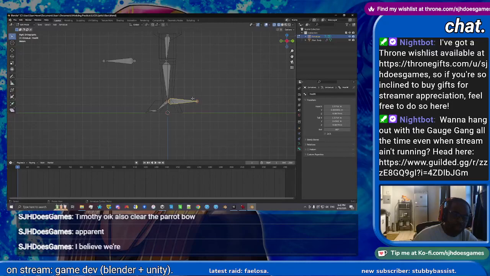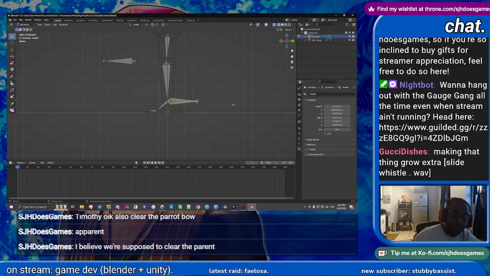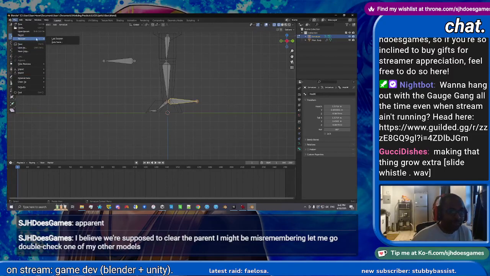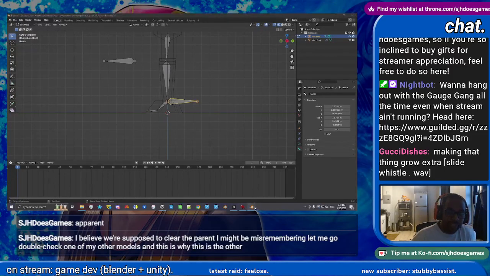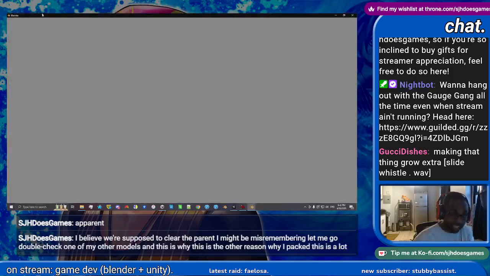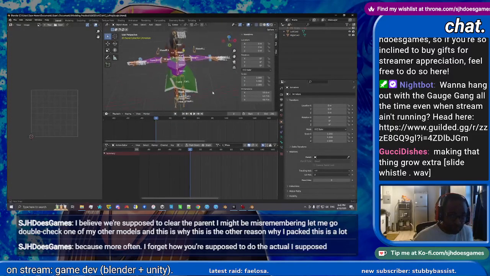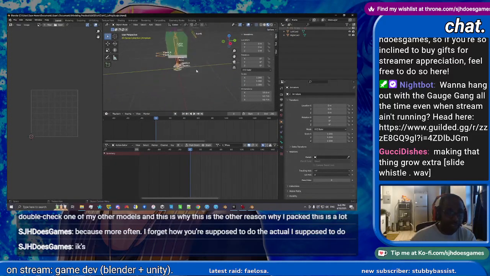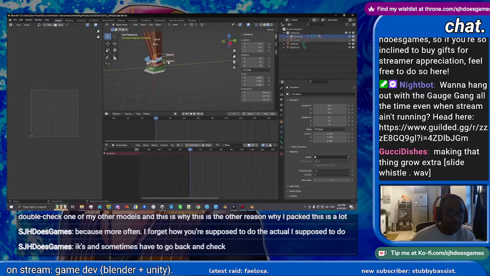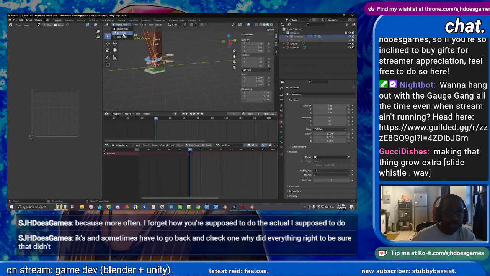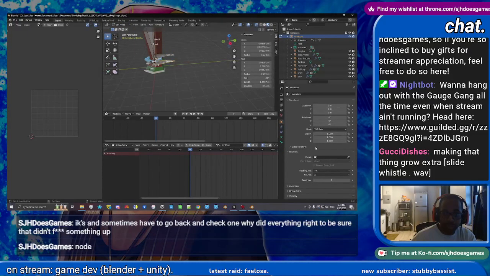I believe we're supposed to clear the parent. I might be misremembering. Let me go double check one of my other models. And this is the other reason why I practice this a lot, because more often than not, I forget how you're supposed to do specific IKs. And sometimes I have to go back and check one where I did everything right to be sure that I didn't mess something up. So edit mode, I'm gonna here.